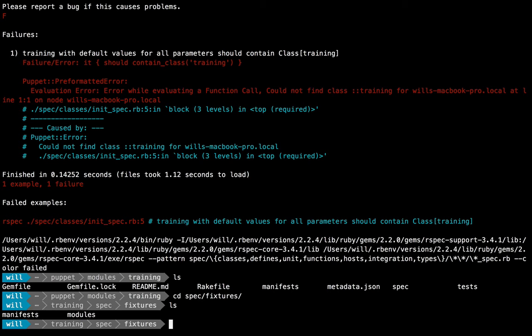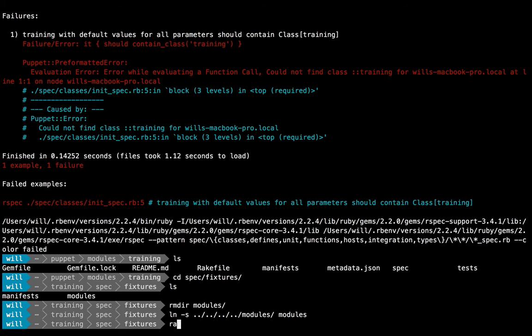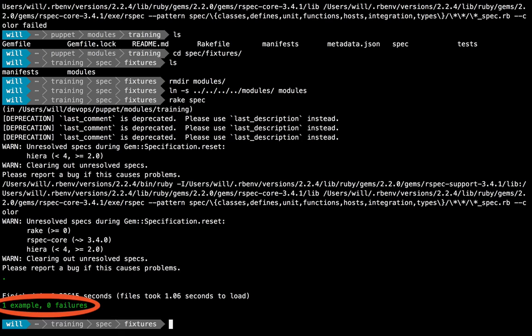The way that rspec generates this folder is broken right off the bat. So we're going to remove the modules directory, and then symlink it to the modules directory for our repo, and then just give it the same name of modules. So now if I do rspec, our test passed. So one example, zero failures. But we don't really know what that means, right?